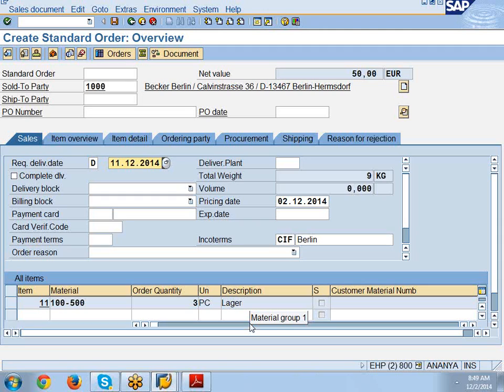Number two, master data. Customer master, material master, and price master. These are the core ingredients of master data. We don't use the word price master many times, but these condition records and all are nothing but master records.